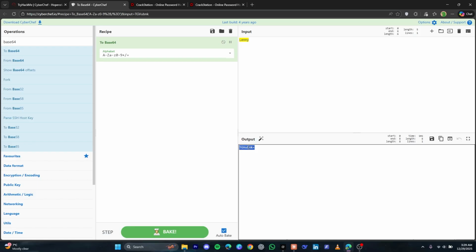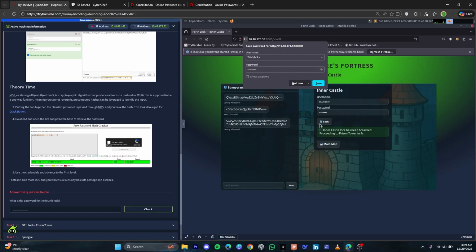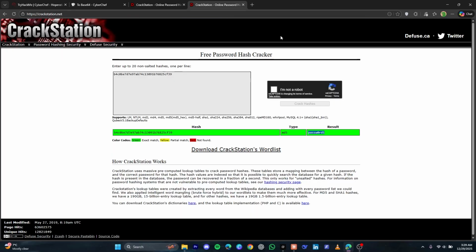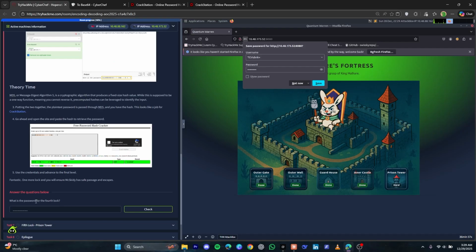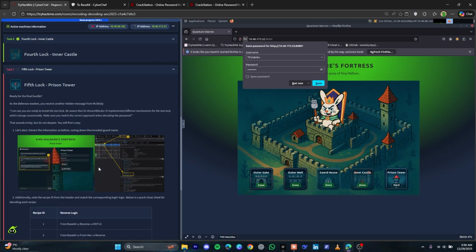Let's just copy the username as well and paste it in the user form. Now let's just click on the bash. Yep, we just completed this one as well. So the password was, let me just copy it again and paste it here. Now we can just move to the final log. Let's just also click on this.